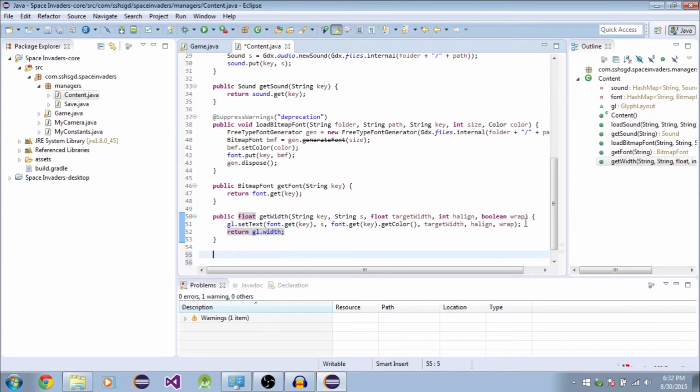So the glyph layout pretty much formats your text. Oh, whoa, I can type.